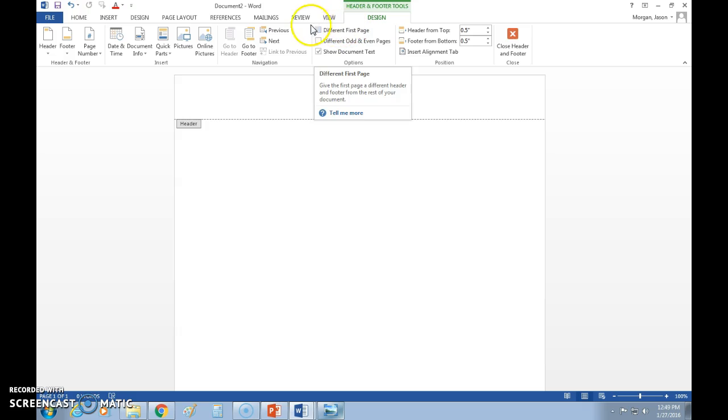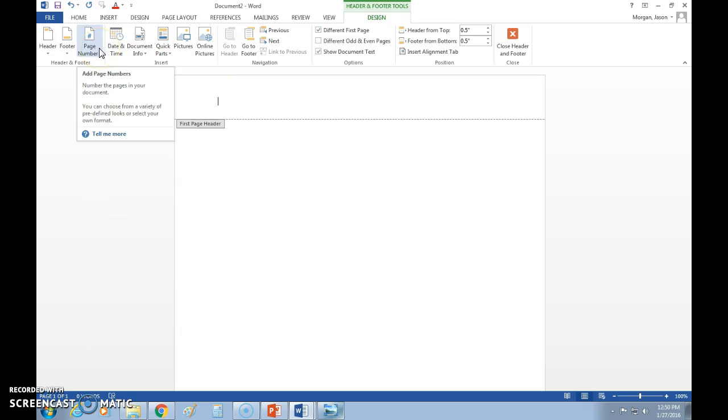Extremely important. The first thing you need to do once you open up the header is click on Different First Page. Make sure there's a checkbox in there. Different First Page. Why, you may ask? Well, I will show you and it will make sense in a second, but make sure that is checked.